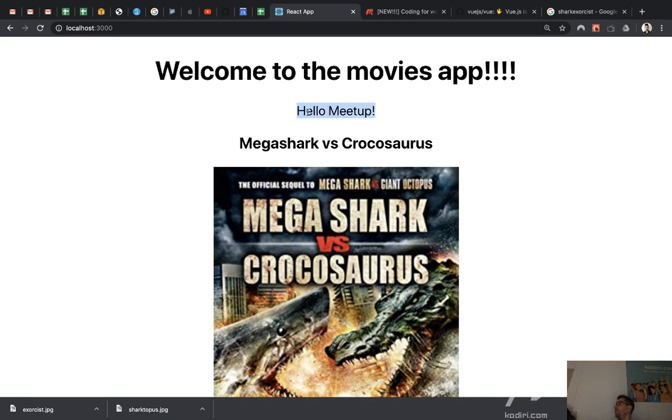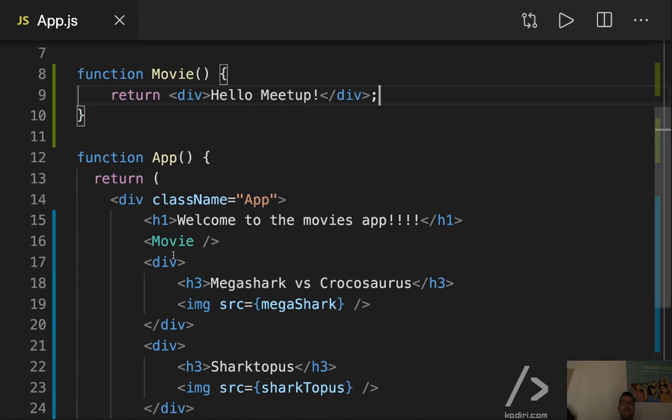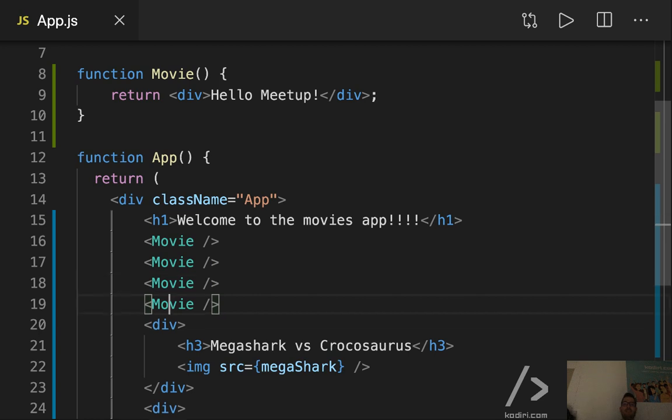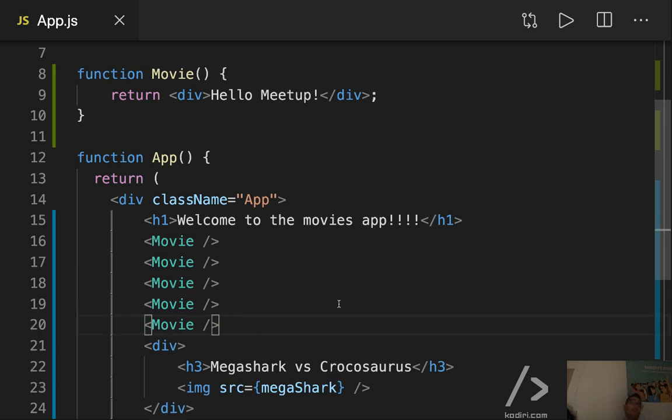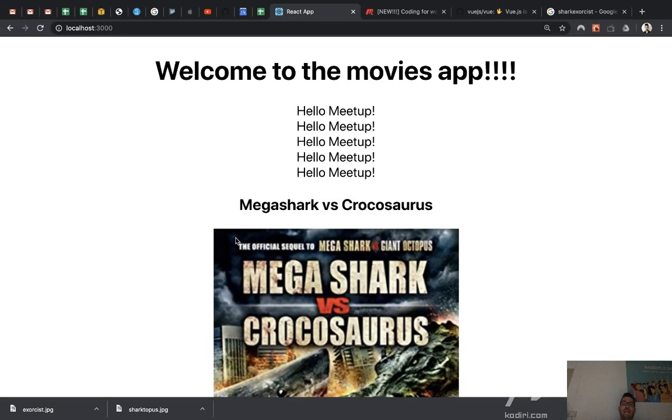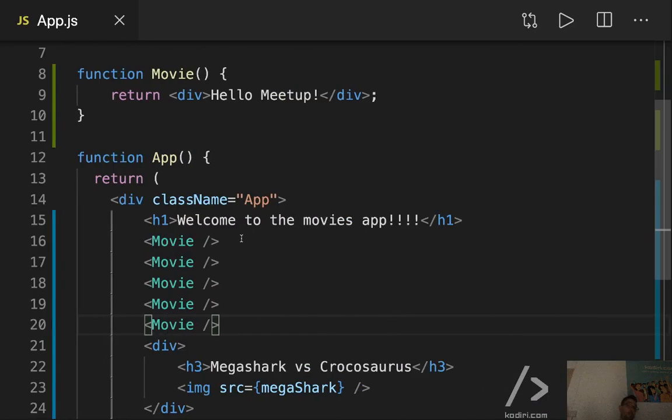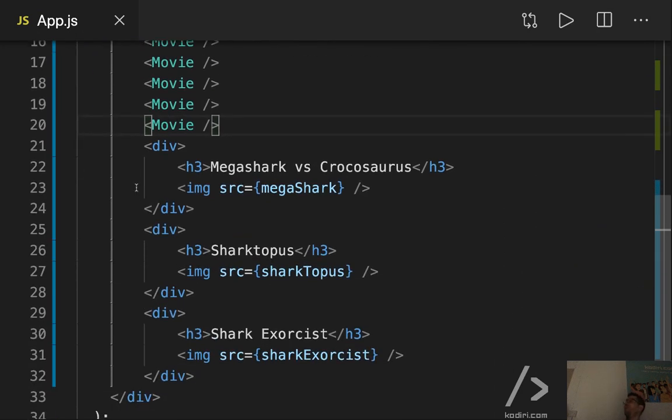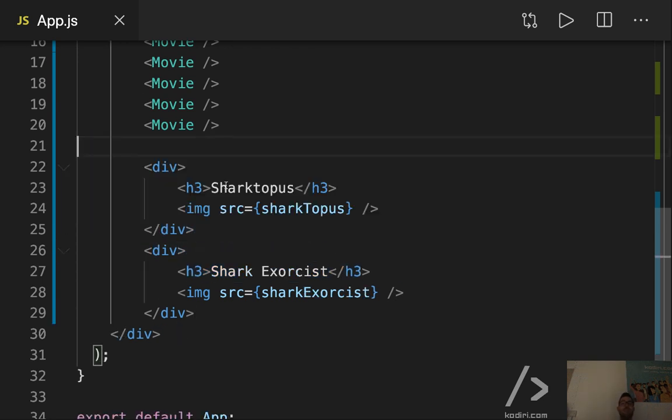That's it. See? Hello meetup. Can I re-display the same component multiple times? Of course I can. That's the beauty of React. You can reuse the same piece of code. It's super cool, right? All right, so let's do that. I don't want to hard code the same stuff three times. I want to render that once and then reuse it.